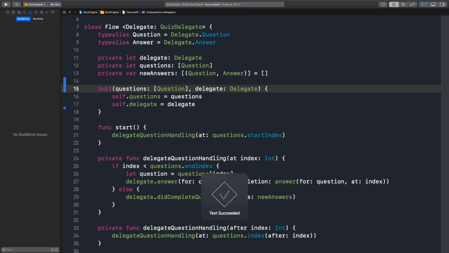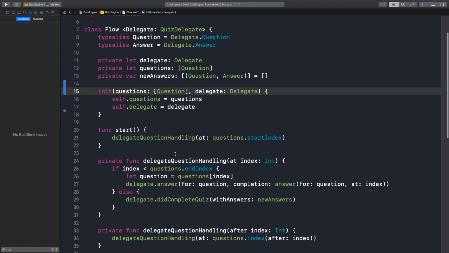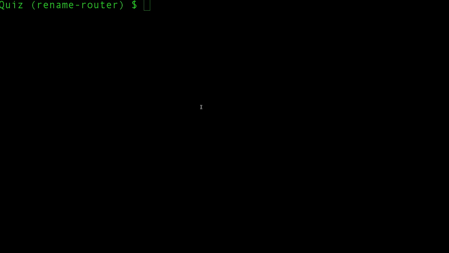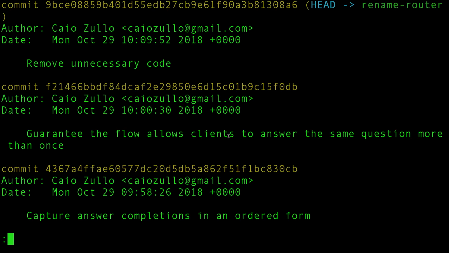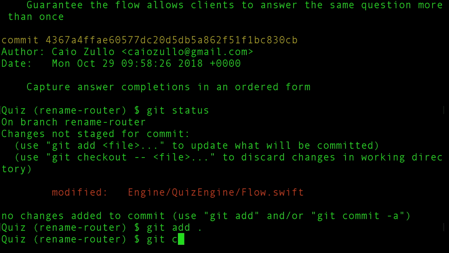Okay. That's it. We probably need to do a couple of renames. So let me amend this to the previous commit. Yeah, we can do that. Because the previous commit was remove unnecessary code. Right. Yeah, that's the only change. So add this and amend.